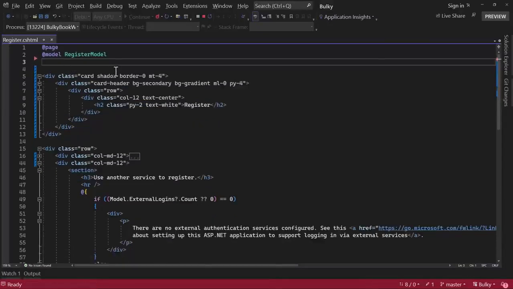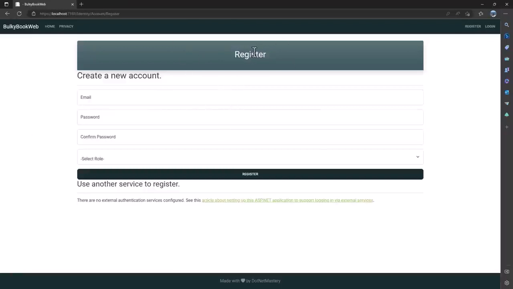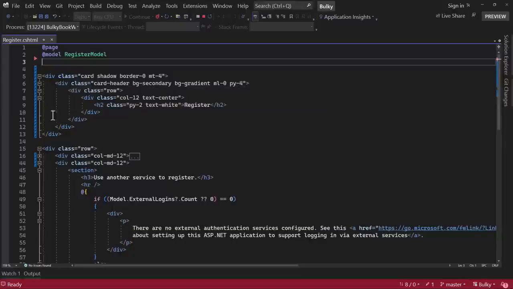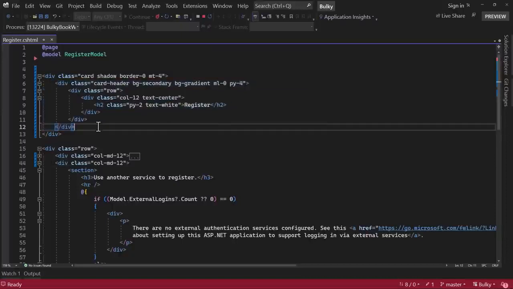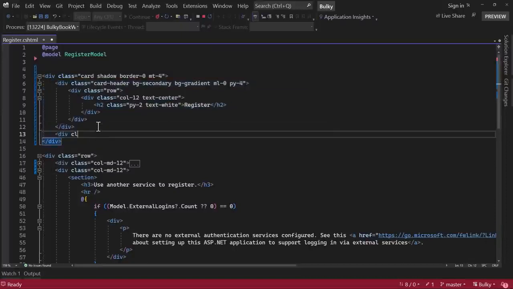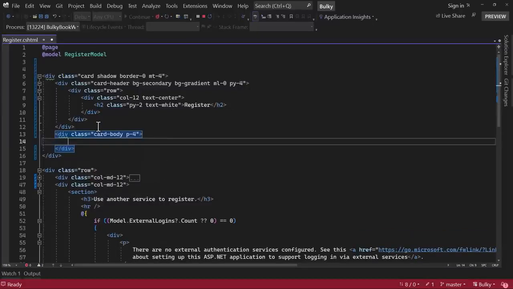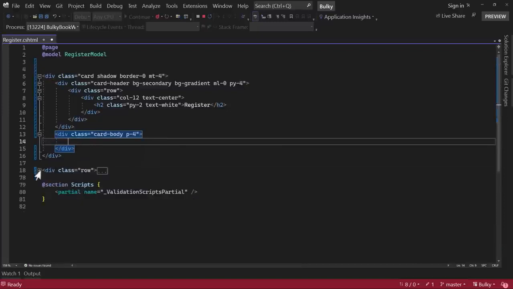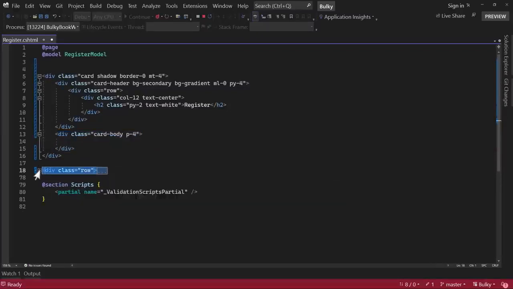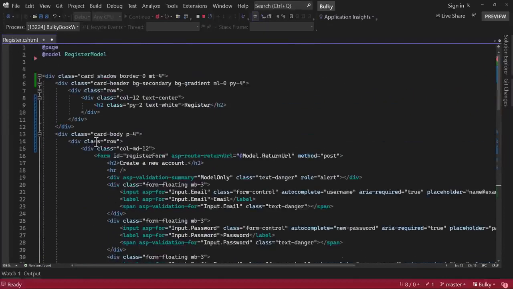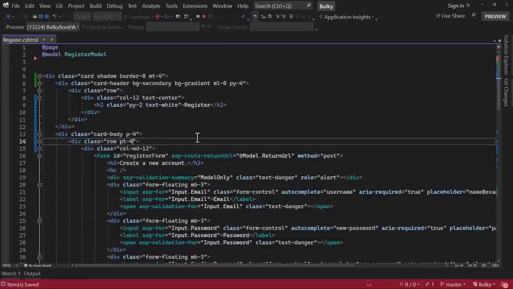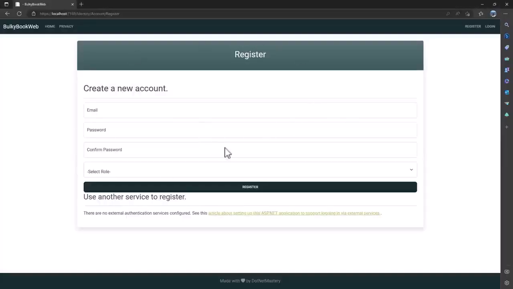Let me see how it is coming along. This looks good for our header. And then we have the card. We have card header. We will add another class card body and padding of 4. Within that, we will be pasting the complete row that we have here. So let me cut and paste that. And where we have the row, let me add padding top of 4. Let me go back and see how things are coming along.